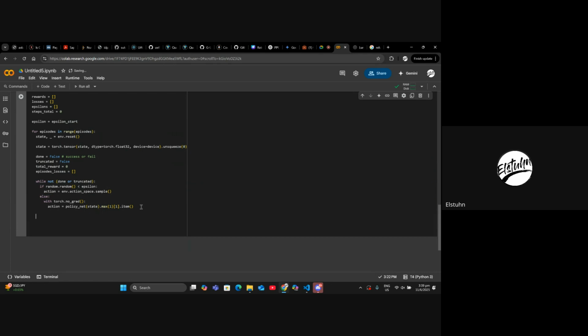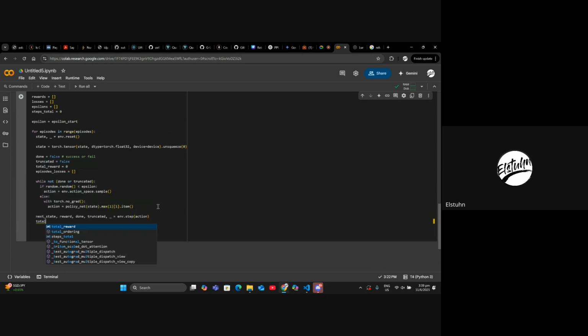Next, we need to execute the selected action in the environment. So we will have next state, reward, done, truncated, and the last one we leave as blank, equals env.step. This allows the agent to take a step in the environment. Then with the reward, we add it to the total reward.